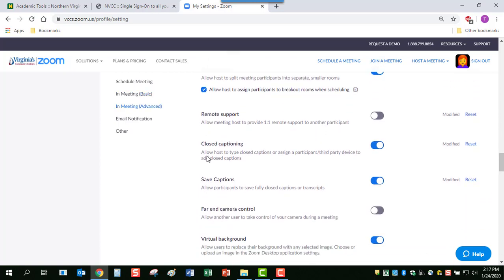Next one, closed captioning. This one defaults off, but I recommend that everyone turns this one on. And the reason why is because we are a government entity, we are subject to the Americans with Disabilities Act of 1990, which means any faculty, student, or staff member who requests closed captions for a webinar must be provided closed captions for the webinar, and you can't do closed captioning unless you have that setting turned on.